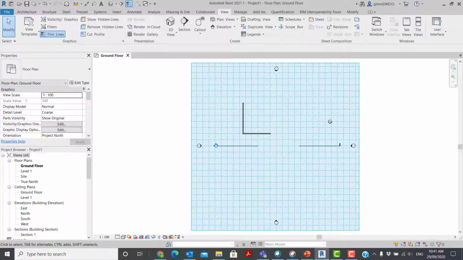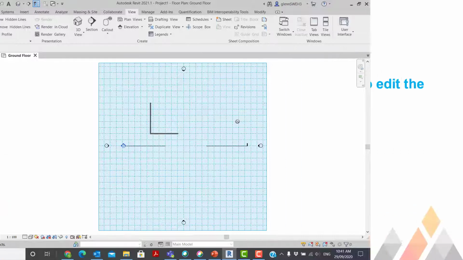SWP, it shows the work plane. It's that easy to do. So you can come in and customize the keys as you want to use in Revit.